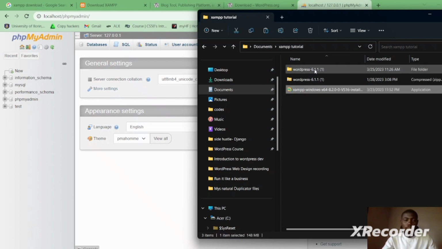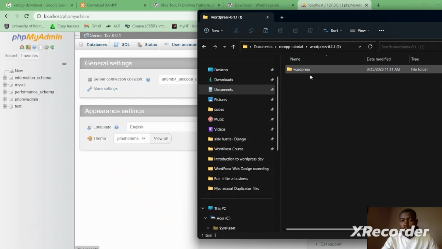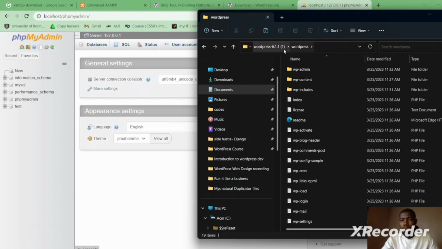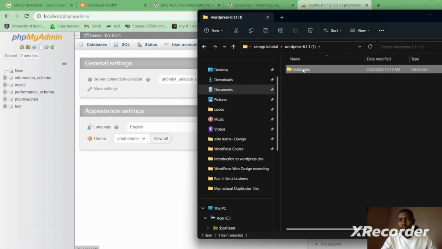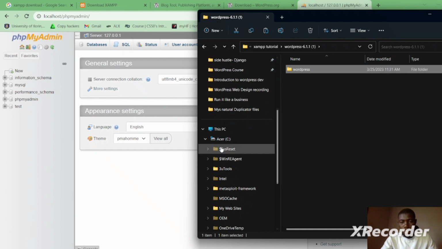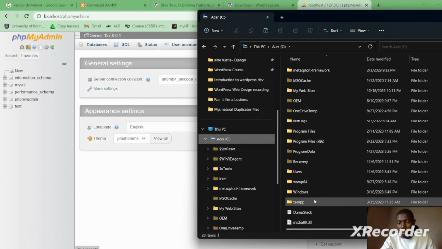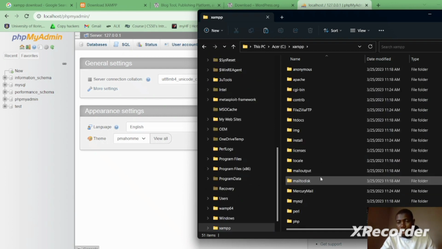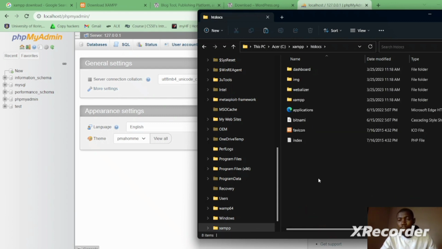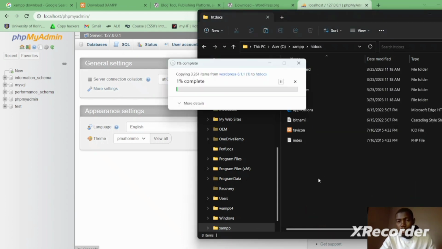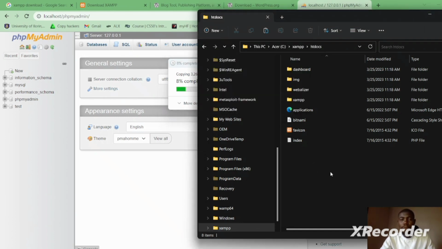So what we will do now is to copy the content of this folder. All right, then go to the location where you install your XAMPP server. So this is it here. Then locate this folder htdocs. All right, so then paste the WordPress folder there.